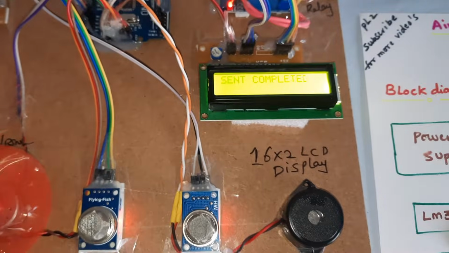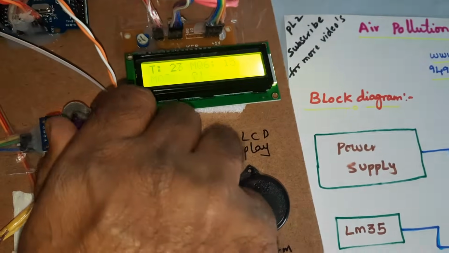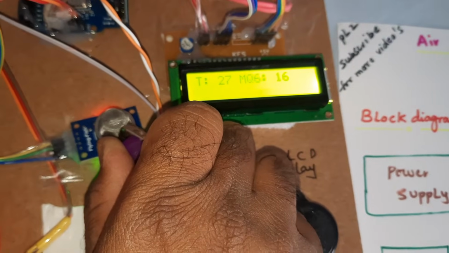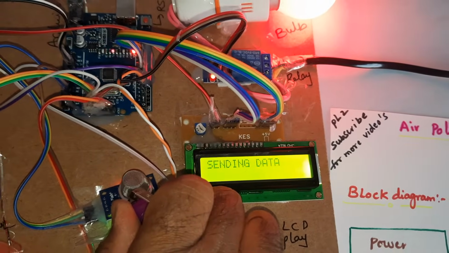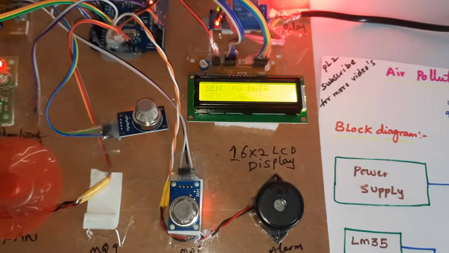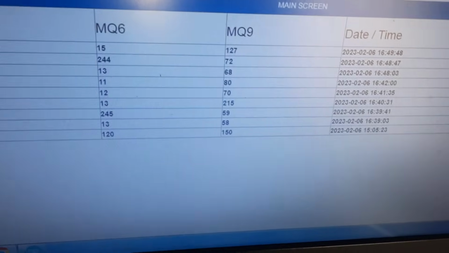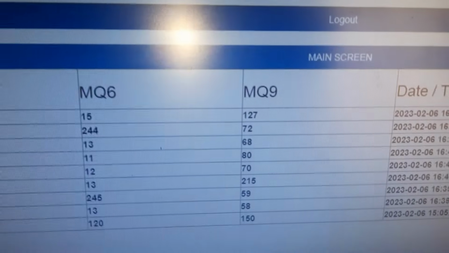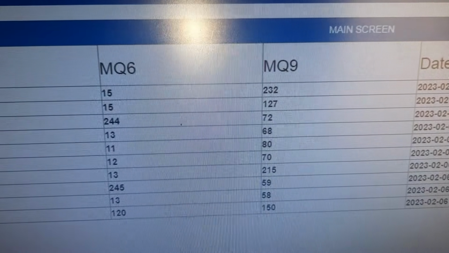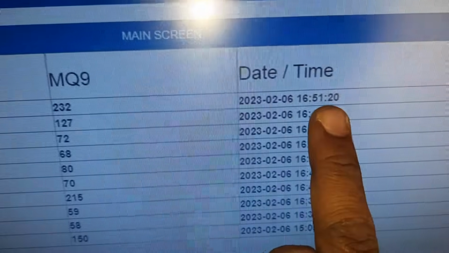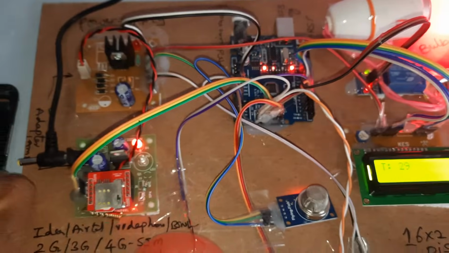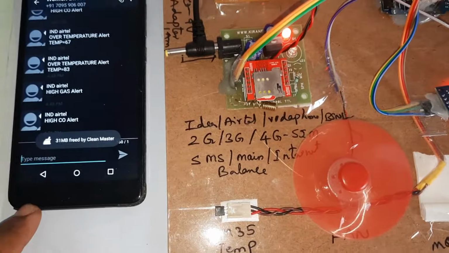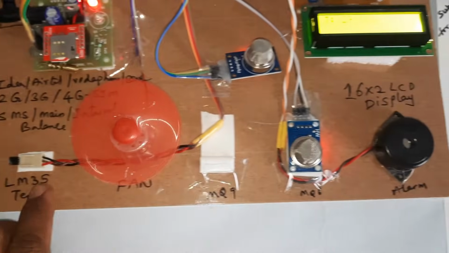163, 159, sending web page, 216. Bulb on. 232, sending web page data, send completed. So here it will update. 232, 451. Time 4:51. SMS alert: high CO alert.